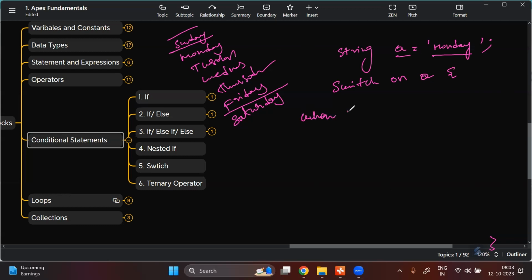When Sunday, comma, Saturday. That means whenever the value that you have in A is either Sunday or Saturday, then just simply execute this. So what you can do then is just simply print holiday. This is a holiday. Then what about the others? We have Monday, Tuesday, Wednesday, and all of that. So in that case, what can you do?